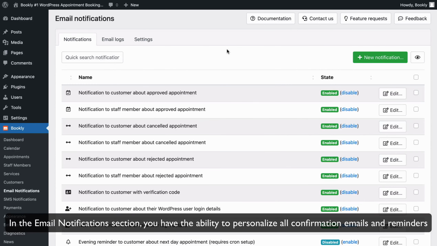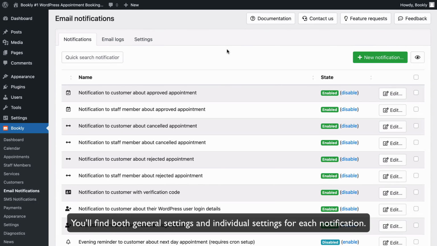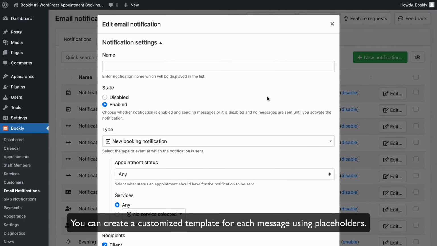In the Email Notifications section, you have the ability to personalize all confirmation emails and reminders that are automatically sent to both your customers and staff regarding new bookings and cancellations. You'll find both general settings and individual settings for each notification. You can create a customized template for each message using placeholders.